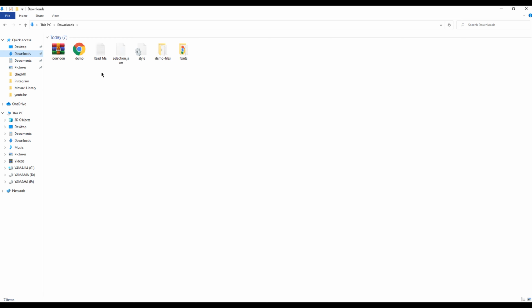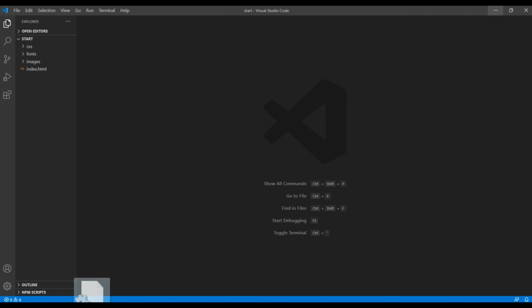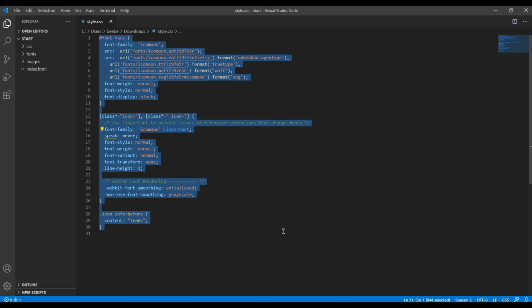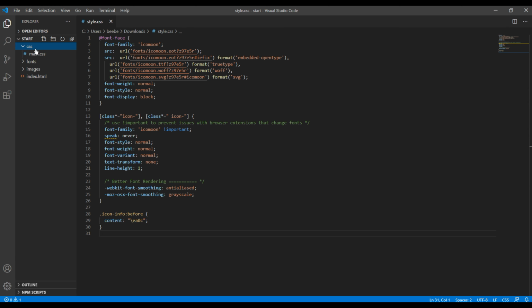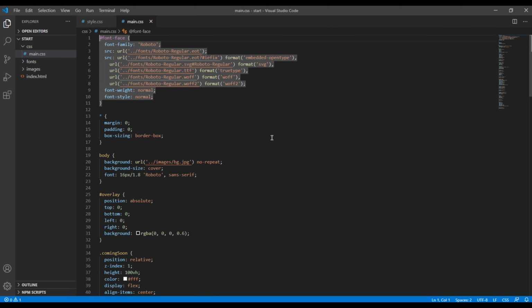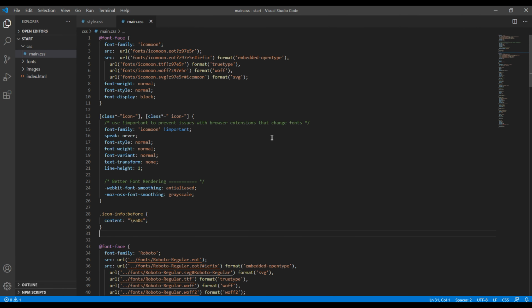Then again you can go to your download folder, and this time you can open this style.css. You can then copy everything and add them inside our main.css. I will add them at the very beginning, and then we have to change this URL.